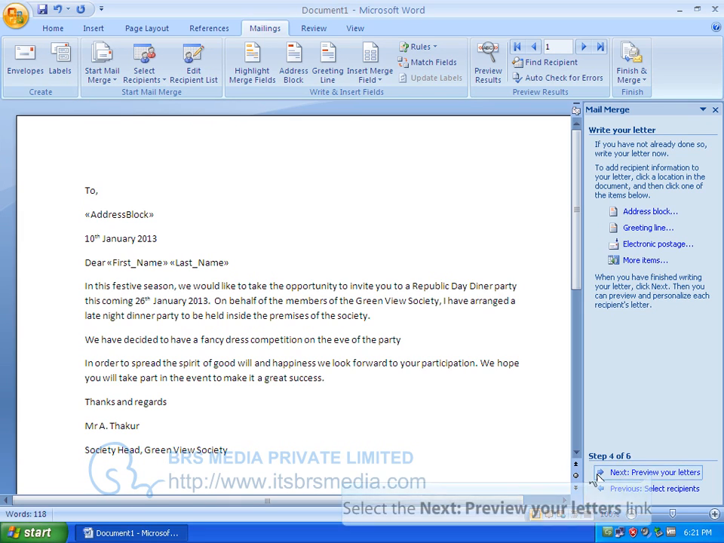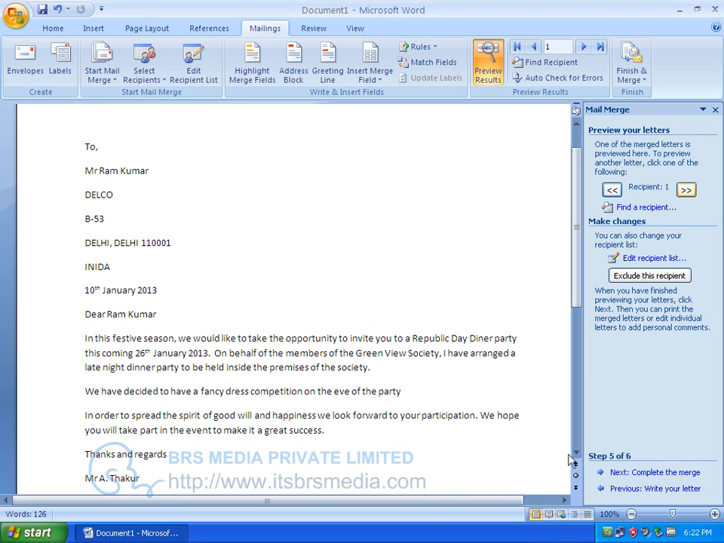On completion of your letter, click on Next: Preview your letters in the mail merge window. Now see the whole letter. All the fields added by you will be replaced by their corresponding values, as the address block is replaced by the address of the recipient and the field names for first name and last name are replaced by the original name values. In the mail merge window, we find two buttons with a forward arrow and a backward arrow to navigate among the letter previews for each recipient. On clicking the forward arrow button, you can check the letter for each individual recipient.